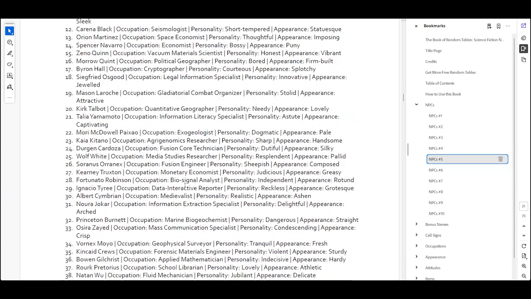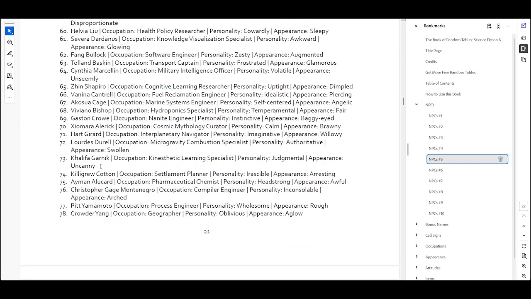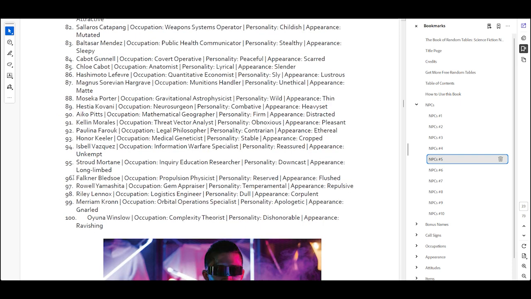Let's go down a little bit further here on the table, and I will pick another name. Here we have Albert Cambrian, occupation medievalist, personality realistic, and appearance ashen. Go down again, and we will pick another one here. Here we have Killebrew Cotton, occupation settlement planner, personality irascible, and appearance arresting. Down a little bit further here, we have Faulkner Bledsoe, occupation propulsion physicist, personality reserved, appearance flushed.